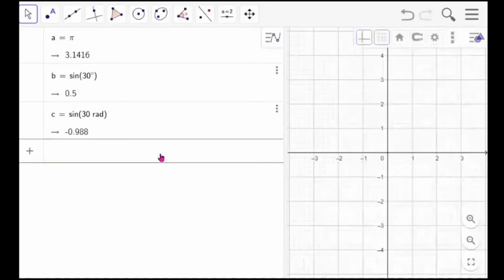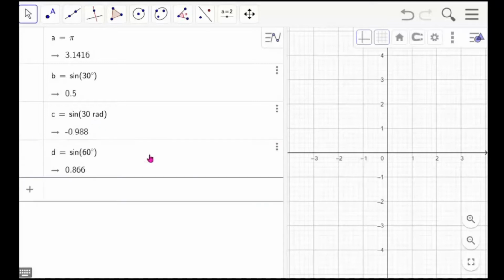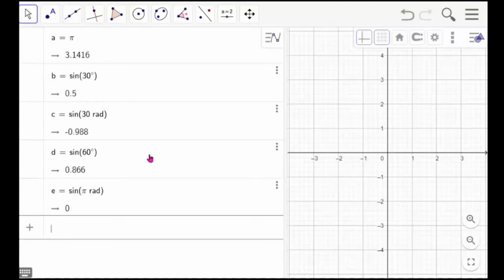In this case, let's say you are in radian mode and you want to be very specific about degrees. You can just key in sine 60 and put DEG there, which stands for degree. RAD stands for radian, DEG stands for degree. It will work. Of course, to check, you may try sine pi radian. We know sine pi radian is 0.